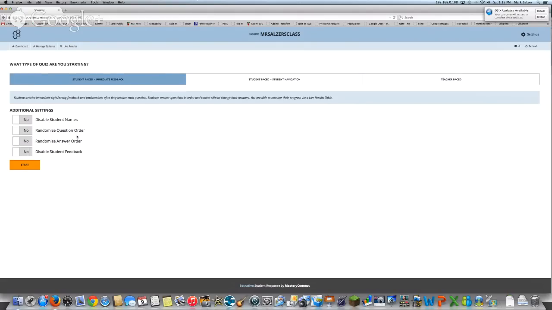Finally, if you'll notice the additional settings, I can disable that they have to submit their names. I can choose to randomize the questions on the quiz. I can choose to randomize the answers that they see on the quiz. So that would inhibit people from sharing inadvertently what they see. And I can disable that feedback mechanism if I would like.